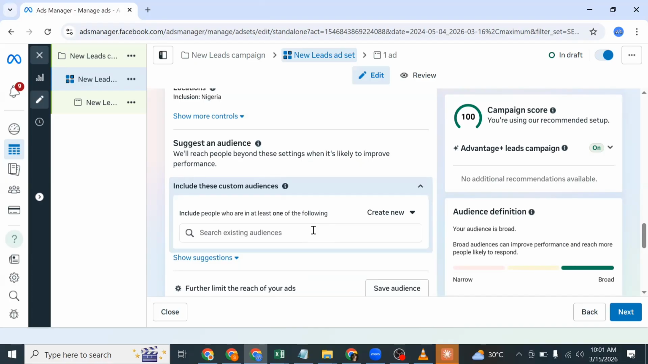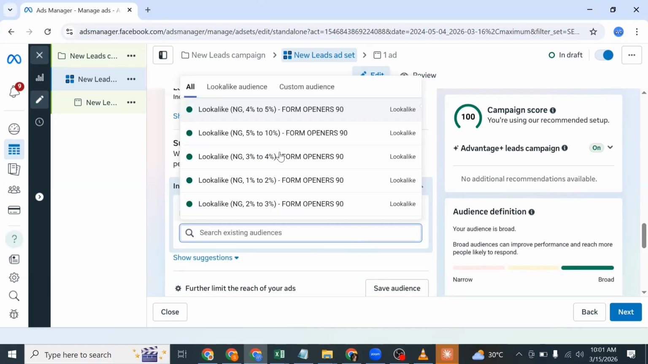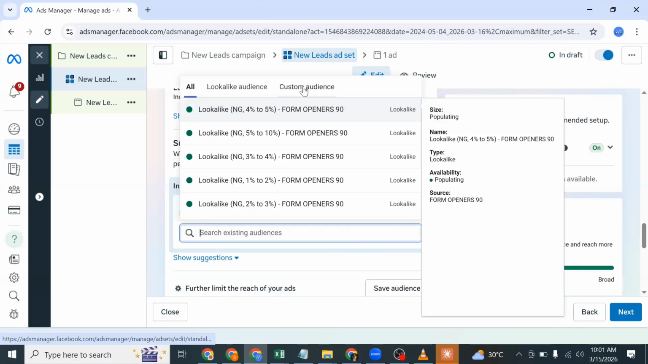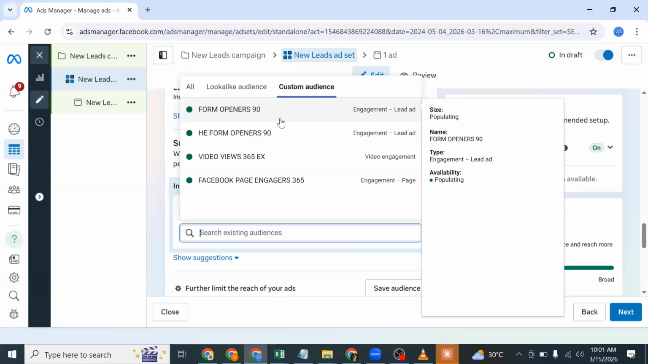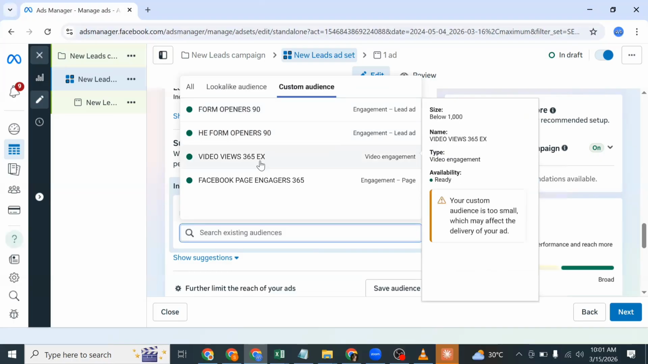Okay. So for us to actually find those custom audiences that we created, we'll tap on this white space 2 times or 3 times, and this will pop up. If we want to target custom audience, please go to custom audience alone. You are going to see the form openers. Look at the size. You see that it's populating. If it is ready, it will show you the size of this audience. Or we go to this form openers again, or we go to this video views X. Remember that I put that X to actually know that this is the one.